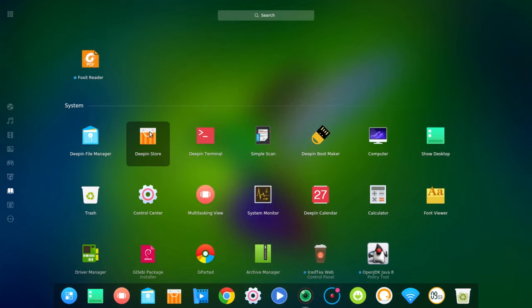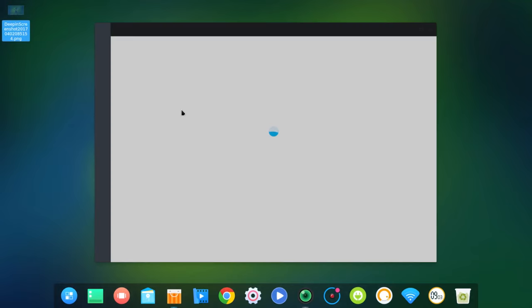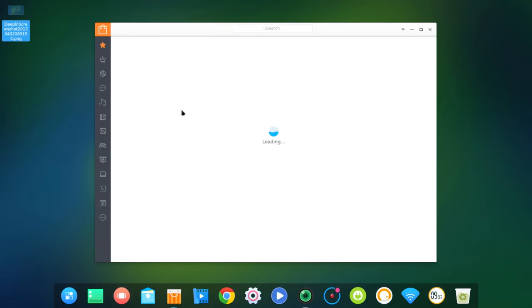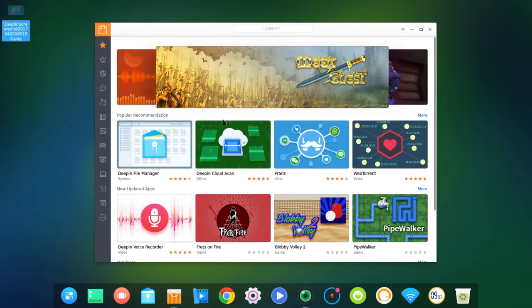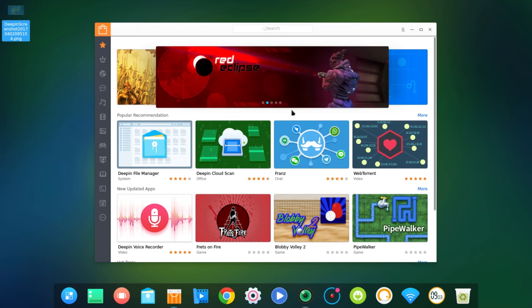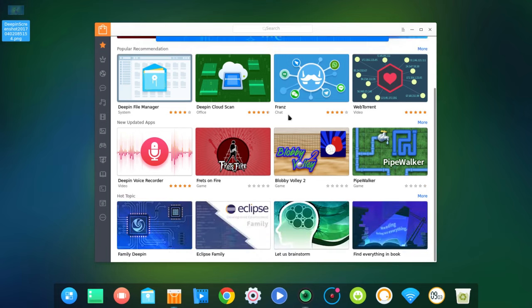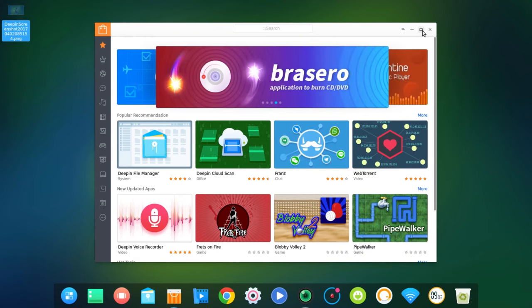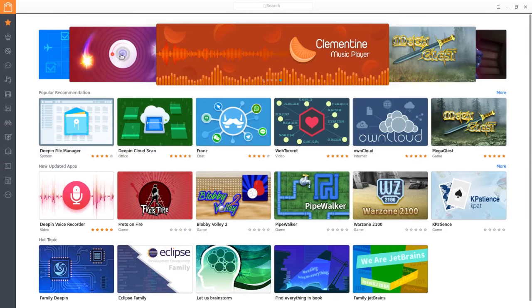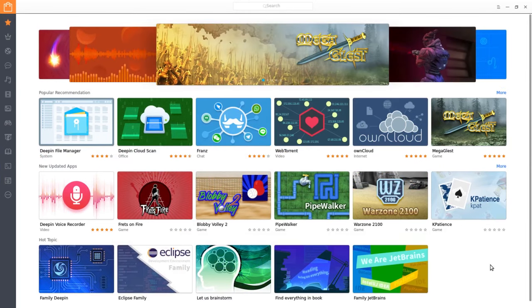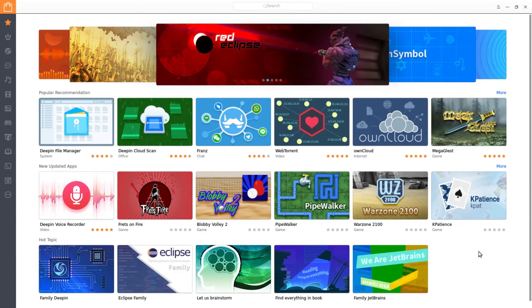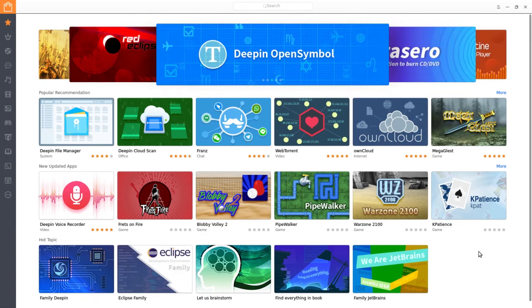Alright, so next we're going to move back into the Deepin Store. I remember the first time I installed Deepin and launched into the store, I was really blown away because it's bright and colorful and there's a lot there. I just thought, wow, this is an area where you need to spend time and explore because there's so much here. And that hasn't changed. Every time I look at this, I just think, what a nice job.